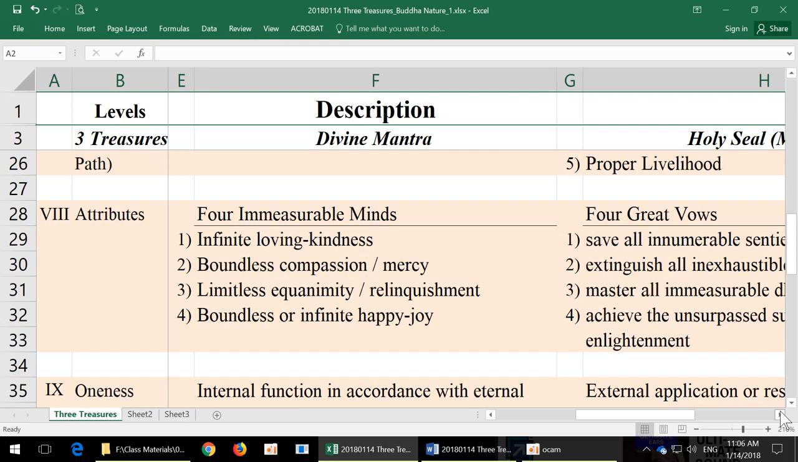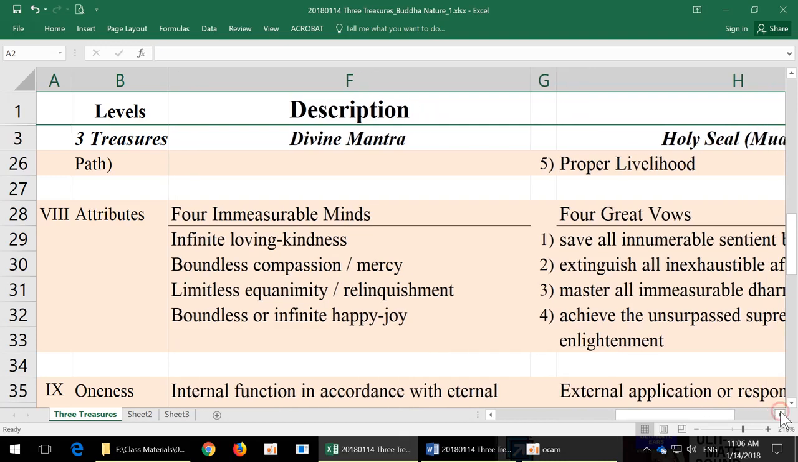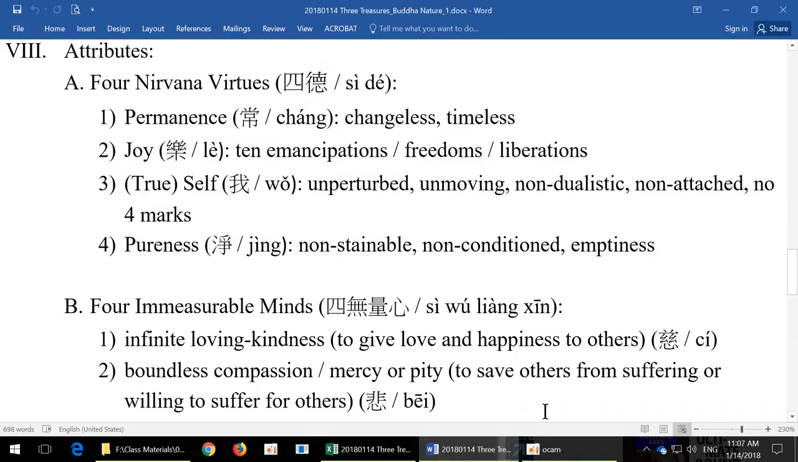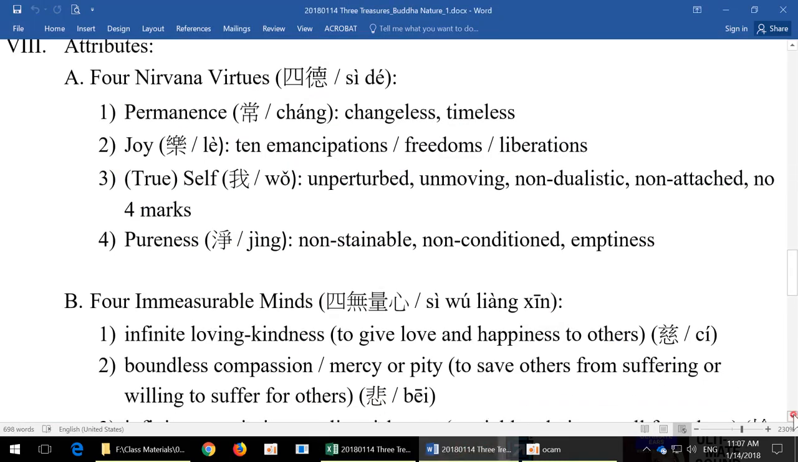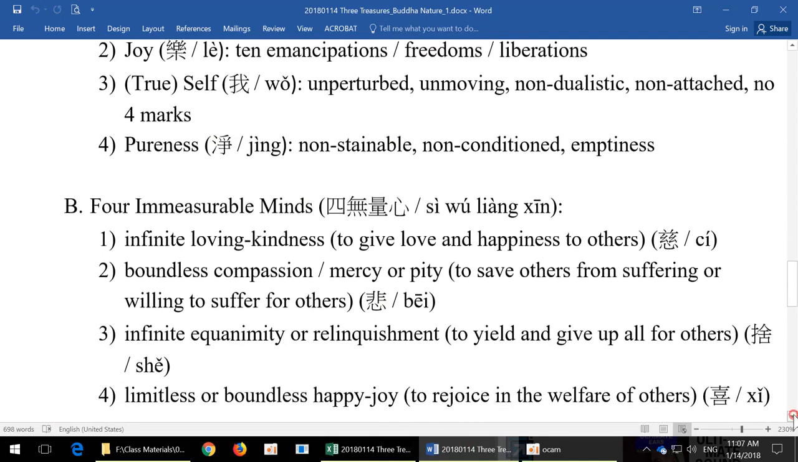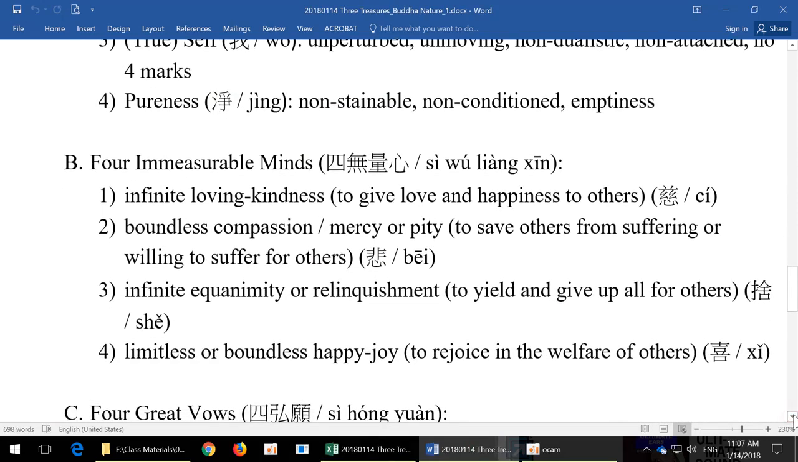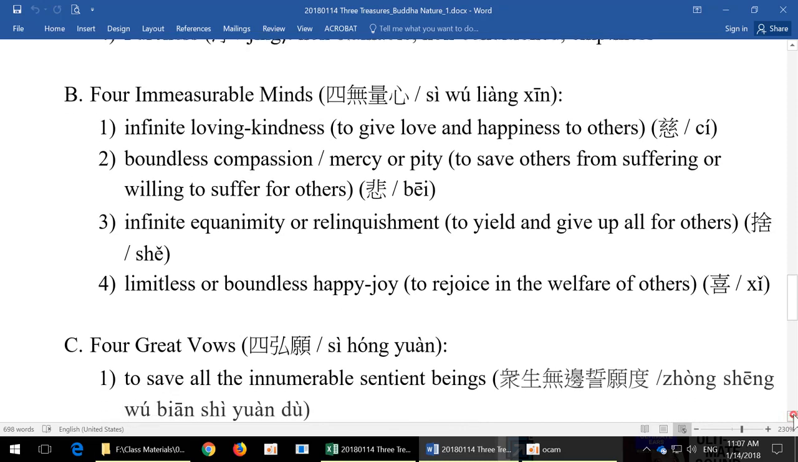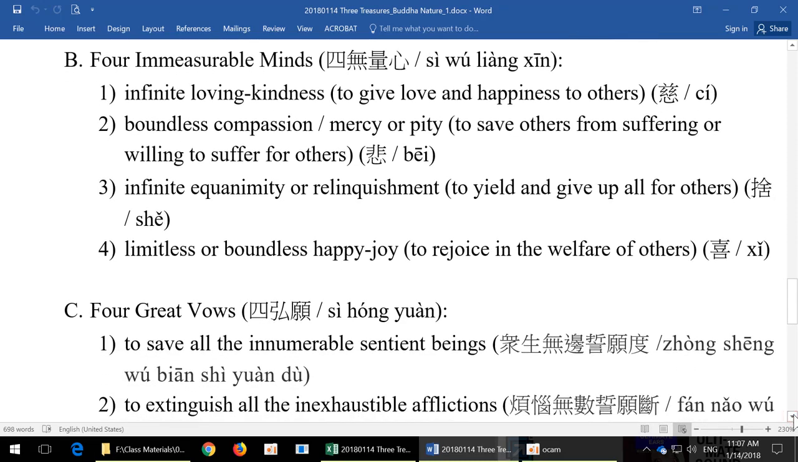So you know what the four immeasurable minds are, right? The infinite loving kindness. But if you look on the Word document, because I can't fit it on the spreadsheet, on page 2 under the attributes, the four immeasurable minds, I give a little bit more detail. The first one means infinite loving kindness, to give love and happiness to others, without condition, really. Boundless compassion and mercy, number 2, is to save others from suffering, or be willing to suffer for others, to bear burden for others.